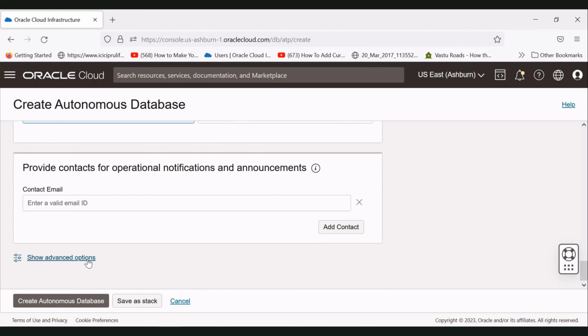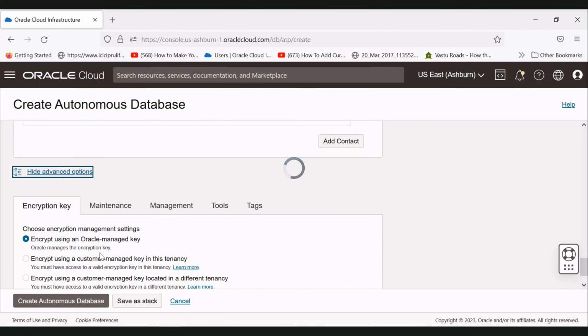If you want to set some of the additional configuration, click on show advanced options, and here you get to configure the encryption key. You can skip the rest of the tabs for this demo.